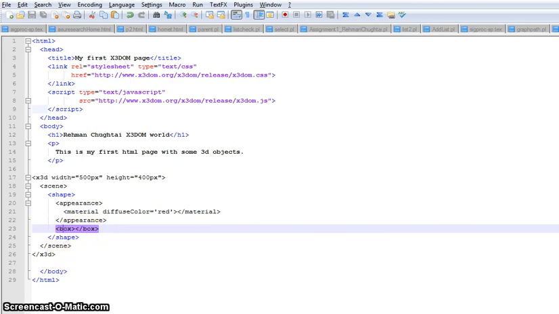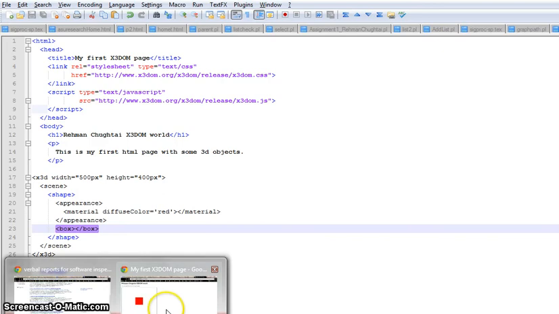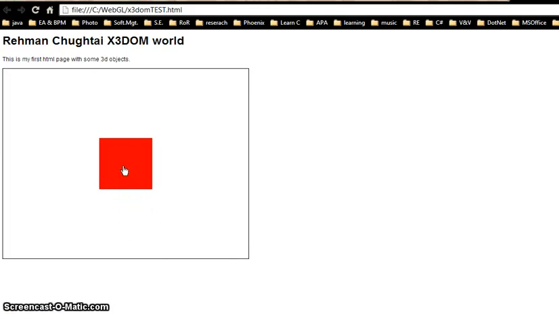Once I have this, if I double click on the page, which I already have here, this box will appear. You can see it is currently local on my hard drive, and I can interact with it. I can click and grab it and rotate it. That's one example, which was the basic hello world for HTML, web XML.